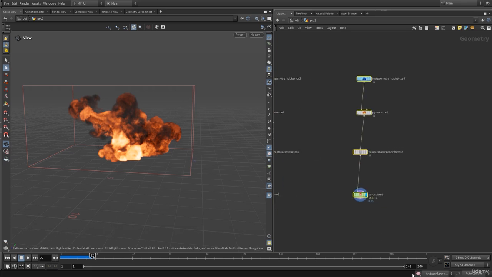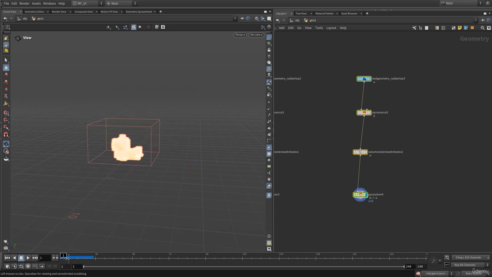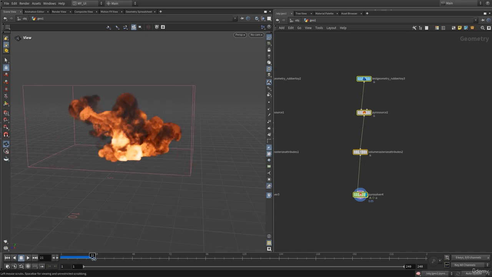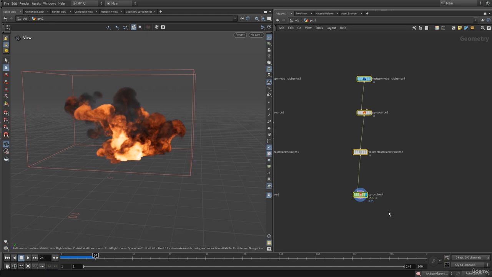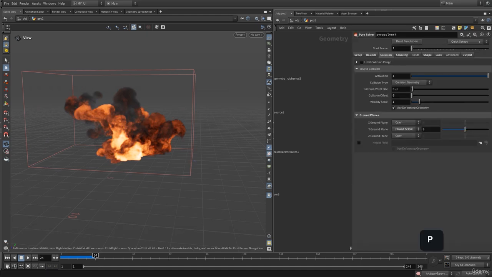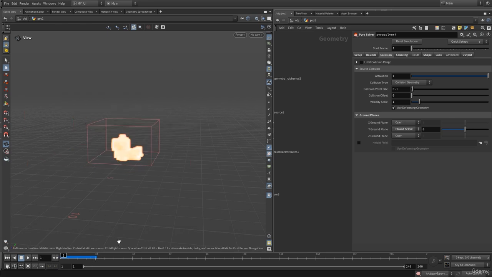And whenever you are working with TOPs, make sure to keep your play bar at the very first frame, because if you were on some other frame, any changes you make to the Pyro solver, all of the TOP net will be calculated at that frame. So it's a good idea to always be at the very first frame.